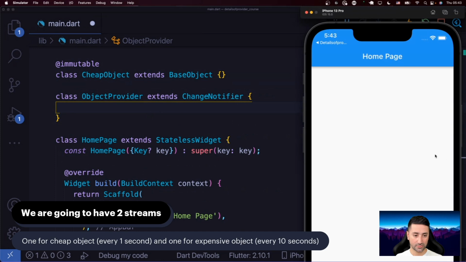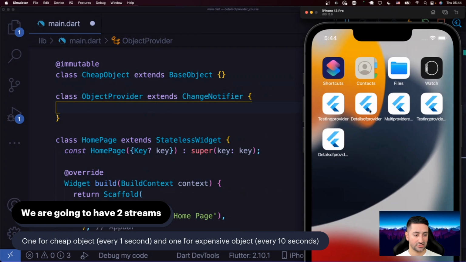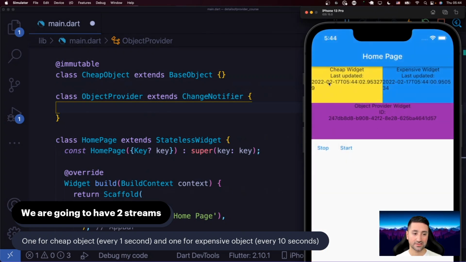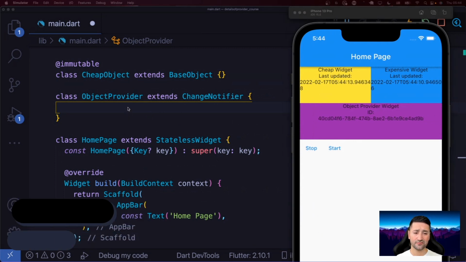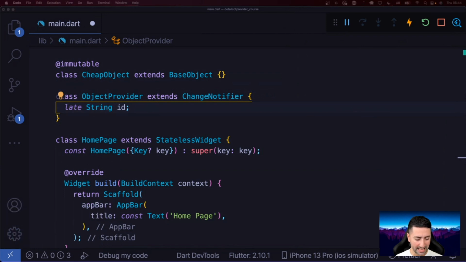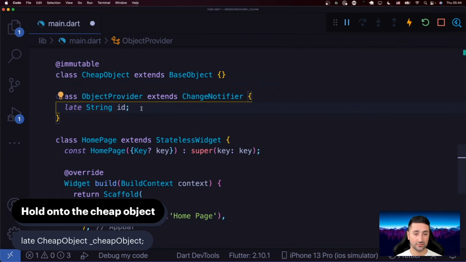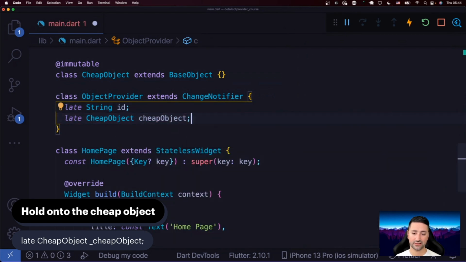Because if you go back to our example that we had finished already, and I'm going to kill that application and then go to details of provider, you see, as soon as the application runs, these streams are already started. So our provider is going to have these stream subscriptions and hold on to them and also start them as soon as the application starts, okay? So let's go ahead first and add an identifier to our provider in here. So I'm going to say late String id. So we're going to set this identifier soon, okay? And we're also going to hold on to a reference to our cheap object in here. So I'm just going to say late CheapObject, a cheap object like that.